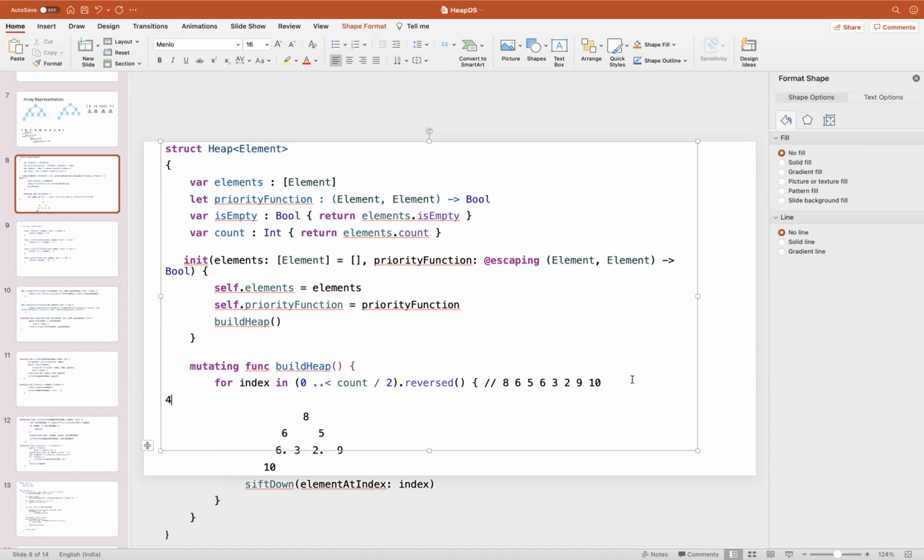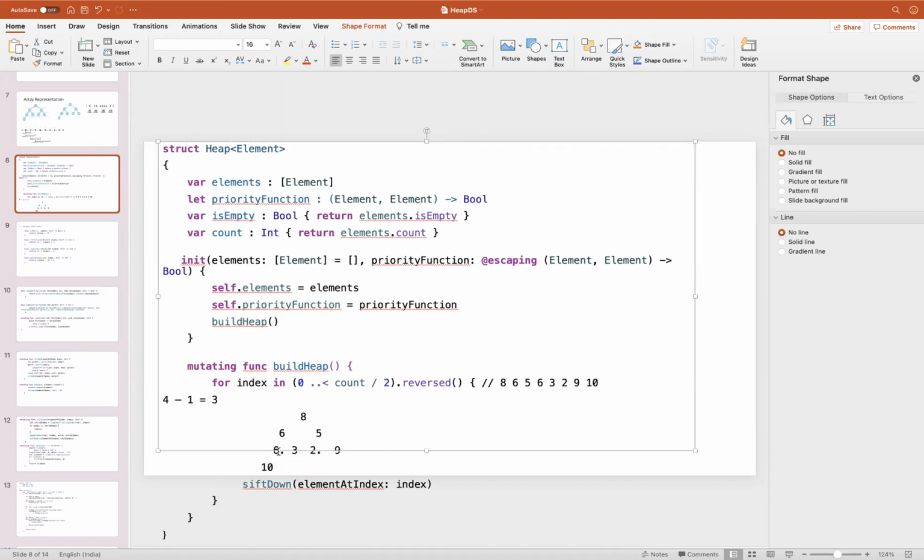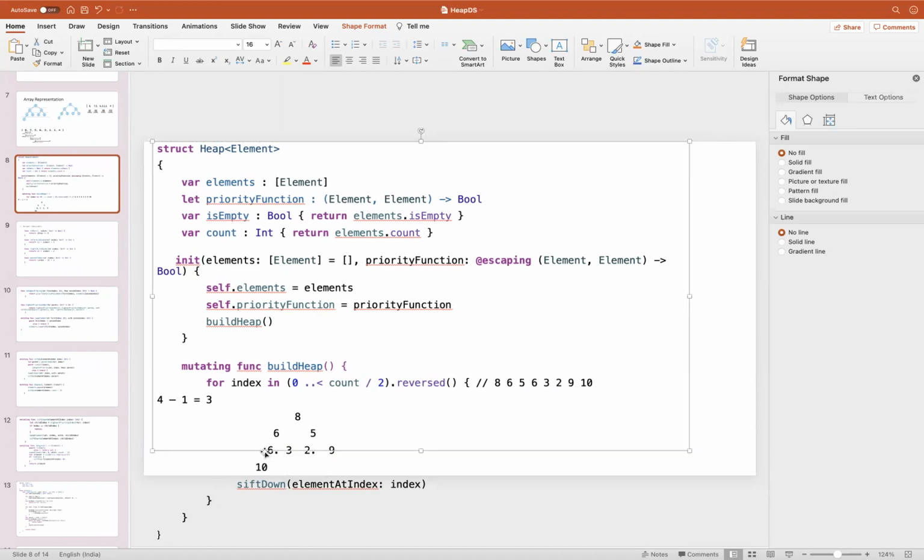4 minus 1 is equal to 3. So if you see here, 0, 1, 2, 3. The third index will be my first parent, the last parent node. Up to here, all nodes are leaf nodes, so I don't have to bother with the max heap property for any leaf node. I have to bother only for parent nodes.